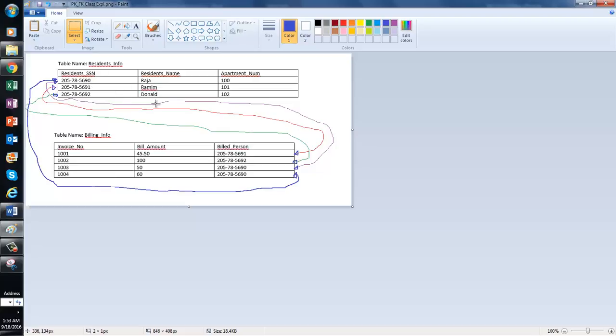All right, so let us actually go to SQL and implement these two tables, and then let's see how we can implement this primary key and foreign key relationship by using Oracle command in SQL.